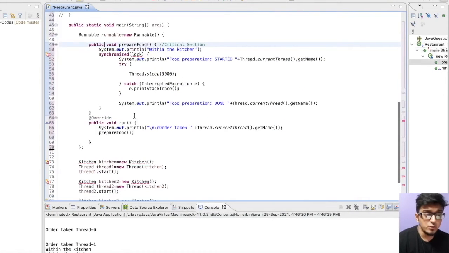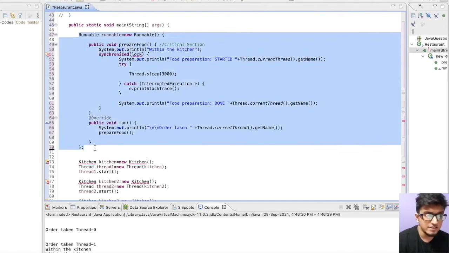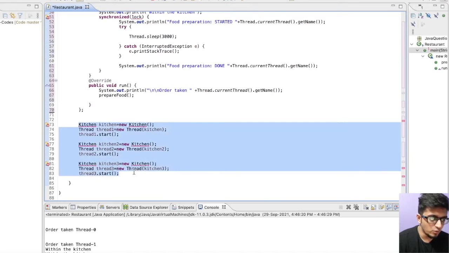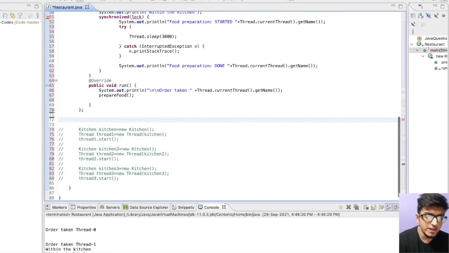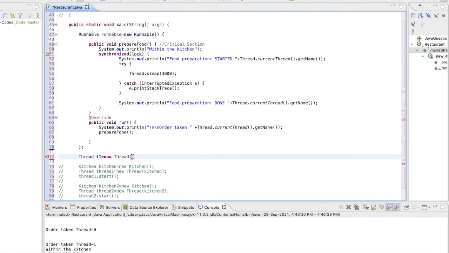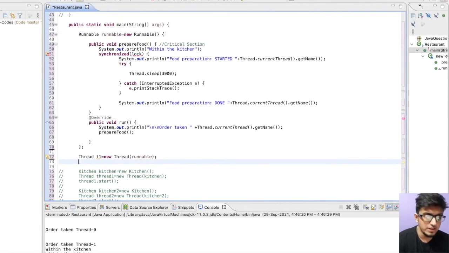Right now you can see that within the main method only, we have created an object of the Runnable class, and with the help of this we will be implementing the thread. Let's see how we will do it. Here we will comment out this part of the code also, and here we will create two threads. Let's create the first thread. And if you remember from my previous video, within the Thread class we have to pass an object of the Runnable interface. So let's pass the Runnable object over here.